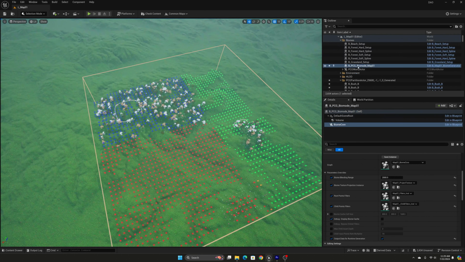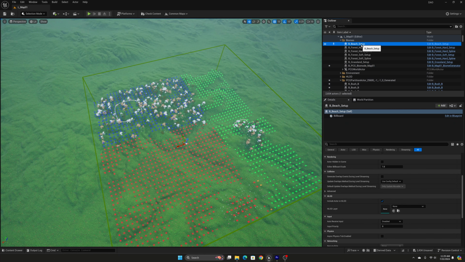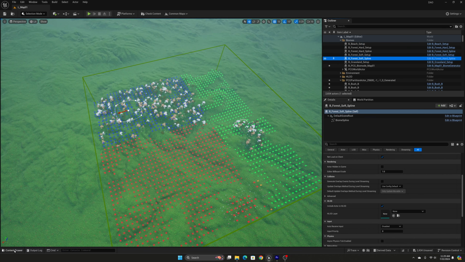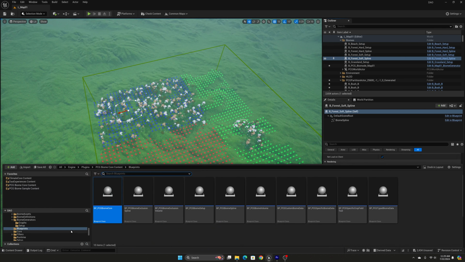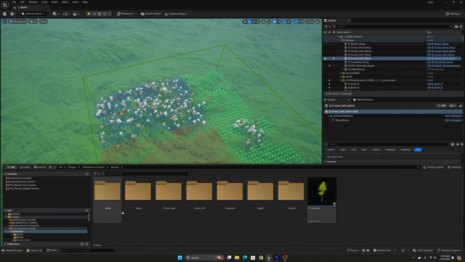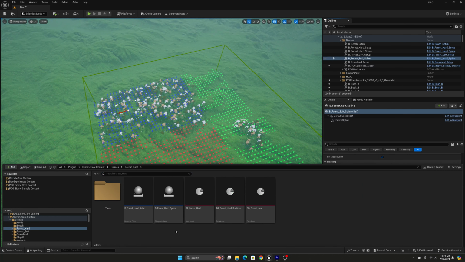And so in level, you'd have your biome core. And then the next thing to do would be to create these individual actors, which are just collections for each of the biomes. And so those we did in the biome specific folders. So let's go to hardwood forest.